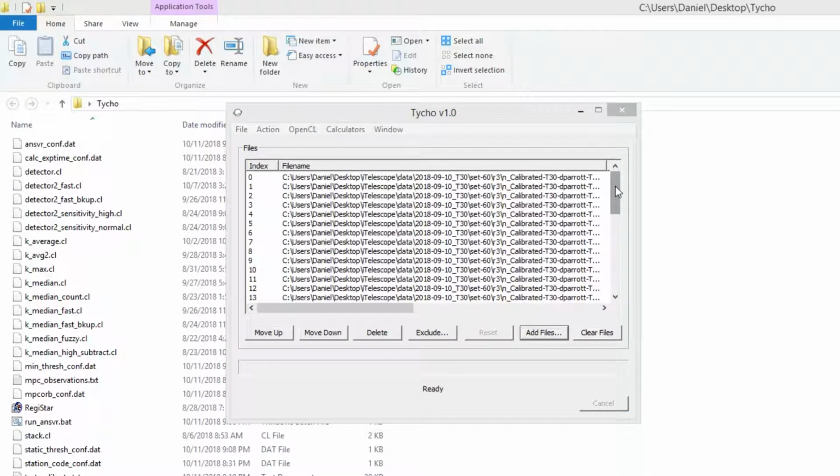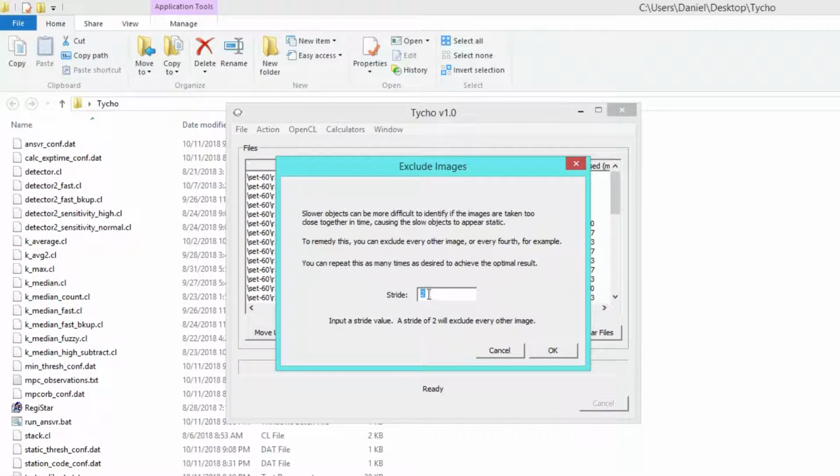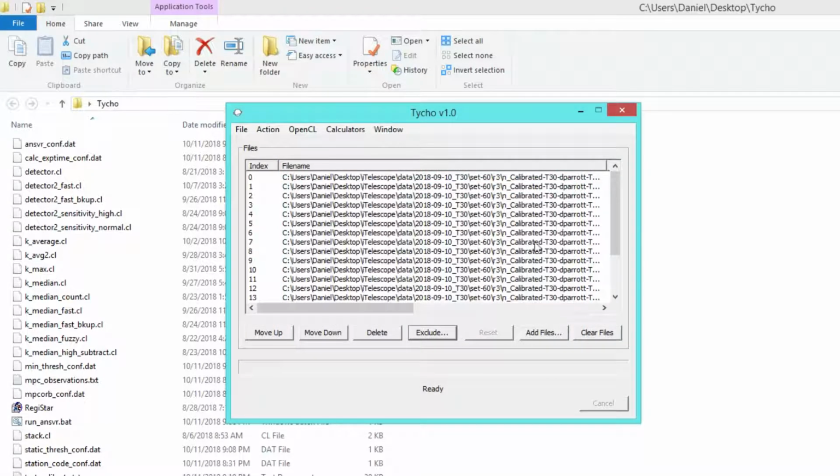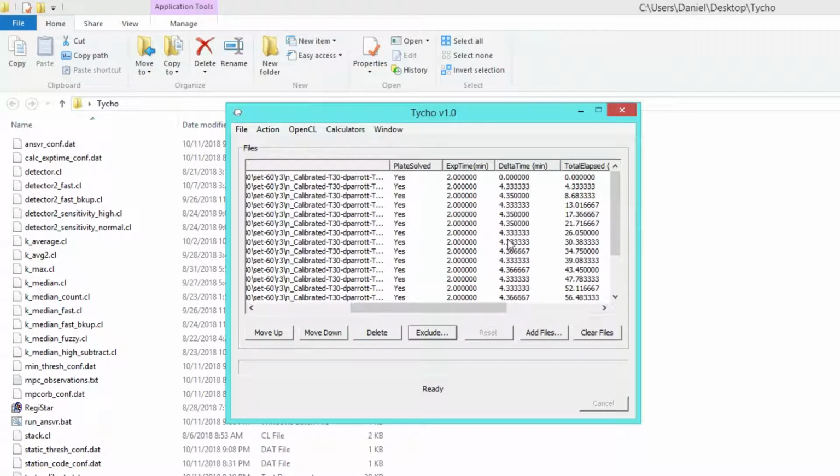And if you also recall from the tutorial, I had to exclude every other image in order to detect slow-moving objects. And so to do that, I'm going to click the exclude button with a value of 2. And so this increases the delta time from one exposure to the next to about 4.3 minutes. Again, that's necessary for those objects that move very slowly in order for the tracker to detect movement from one exposure to the next.